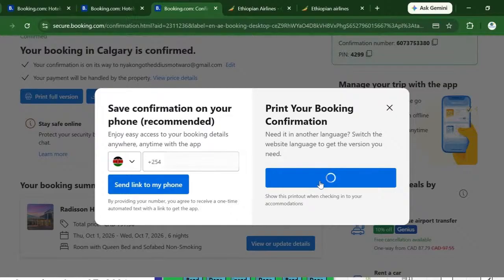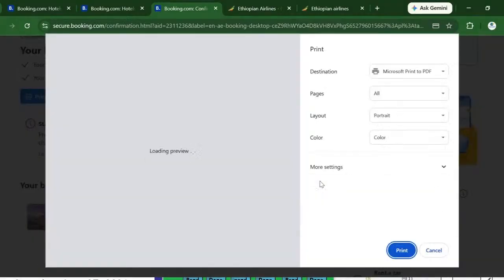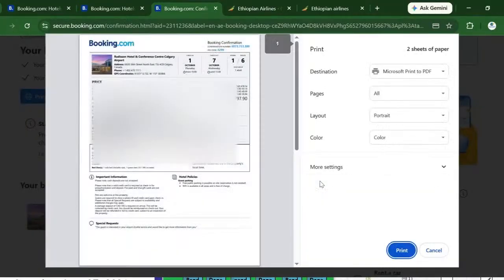Finally, let's save a copy for our records. I'll click to save the confirmation, and you'll get the option to either send a link to your phone or print a physical copy. I'll go ahead and click Print Full Version, choose English, and save it as a PDF with a clear file name, something like Canada Hotel Reservation, so it's easy to find later.